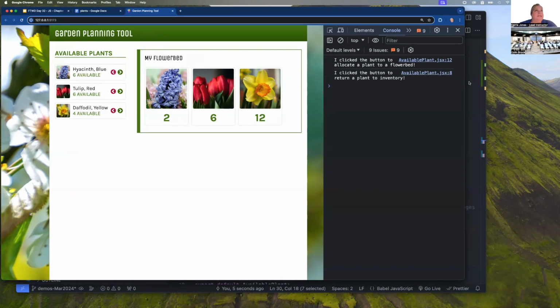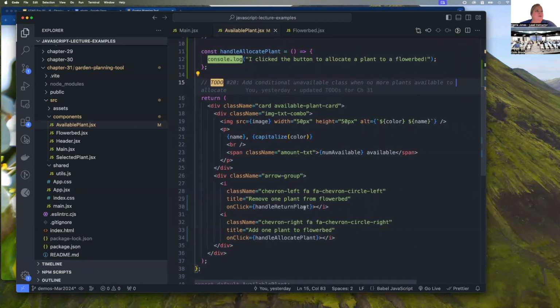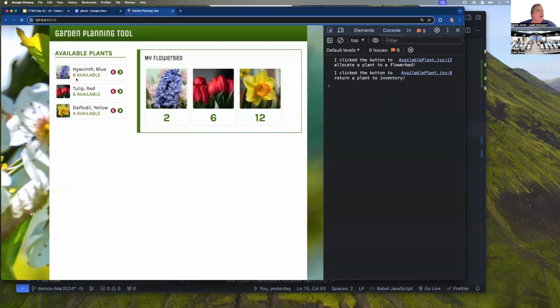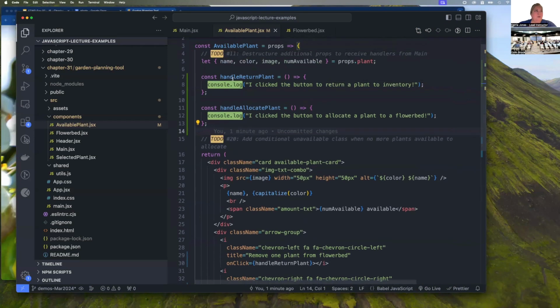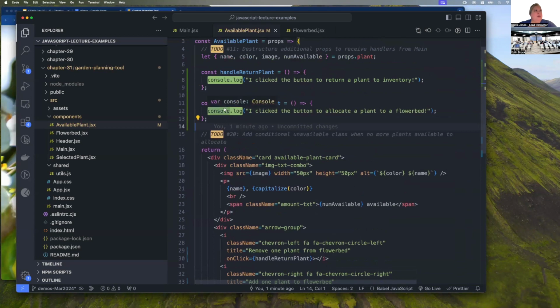And we could continue with this to say, if I return a plant, maybe I need to actually be able to decrease the number that are available here and increase the number that are allocated over here. But we're not really ready to wire all that up yet. It's going to require some extra knowledge, and we're going to have to actually have some state variables in place. But this is the concept. This is typically how you're going to set this up with the basic syntax. We are ultimately going to move the handlers up one level, and I will explain that when we get to it.